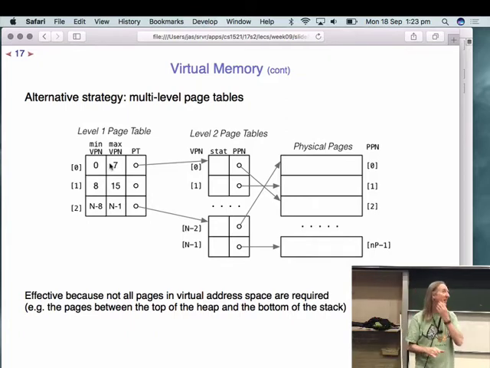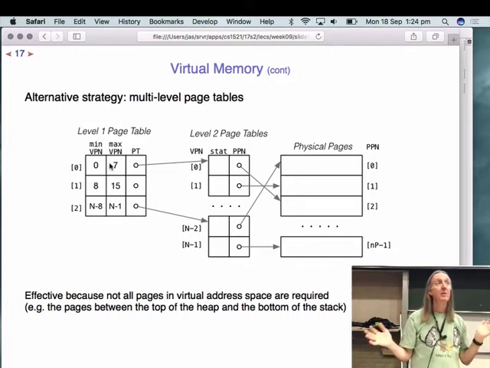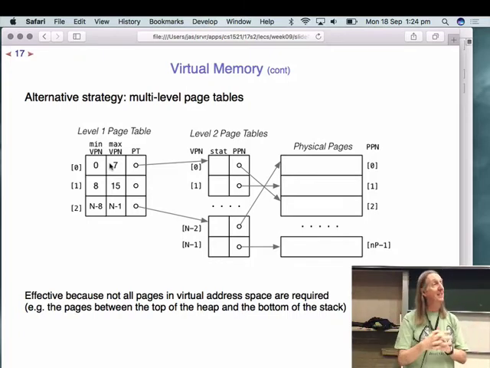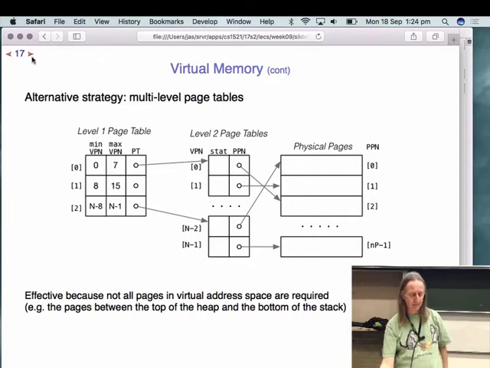But if you think about what's going to happen in a realistic example, you may have 100,000 pages potentially available in the process address space, and if you're only using the first 100 and the last 100, then having page tables just for those is going to save you a lot of time. So this works because in most programs we don't use the entire virtual address space throughout the life of the process.